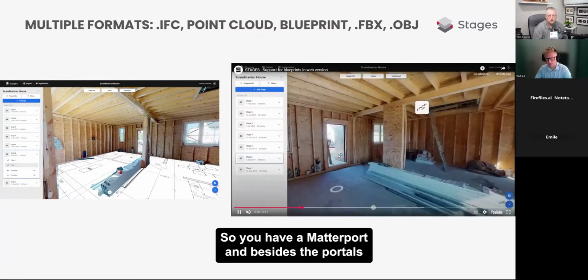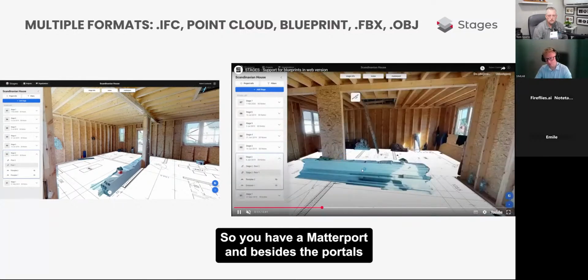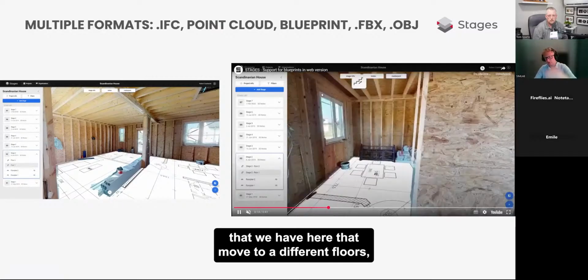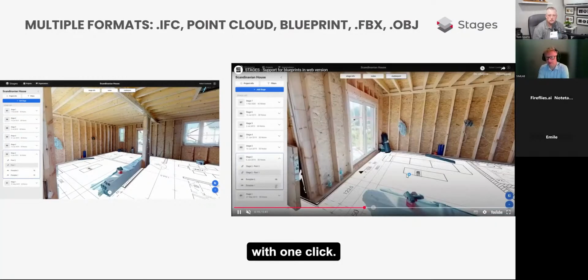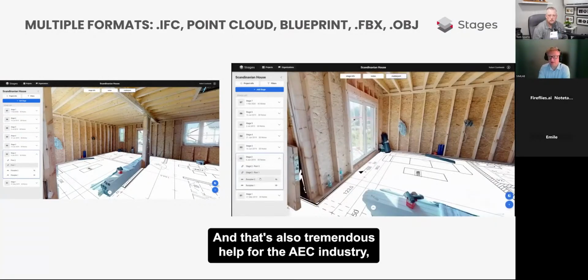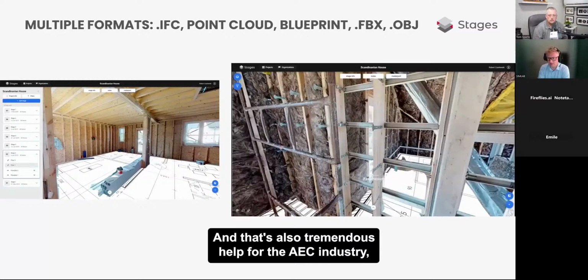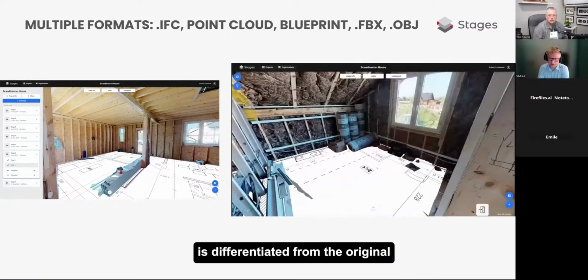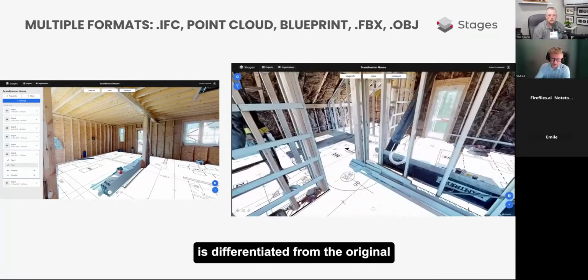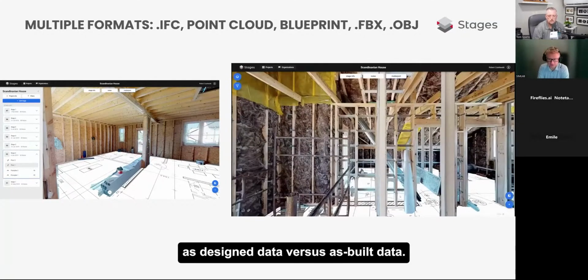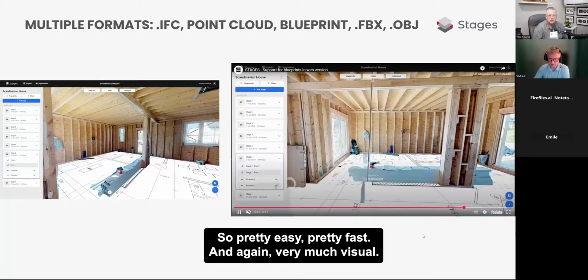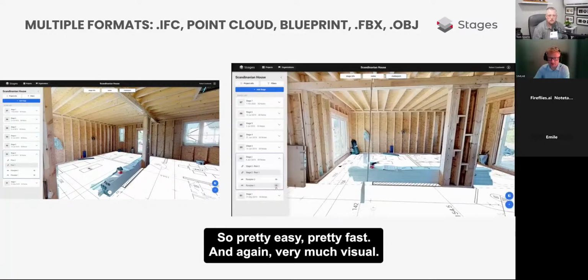So you have a Matterport, and besides the portals that we have here that move to different floors, we are able to bring those blueprints very easily with one click. And that's also a tremendous help for the AEC industry, where you can actually see if something differs from the original as-designed data versus as-built data. So pretty easy, pretty fast, and again, very much visual.